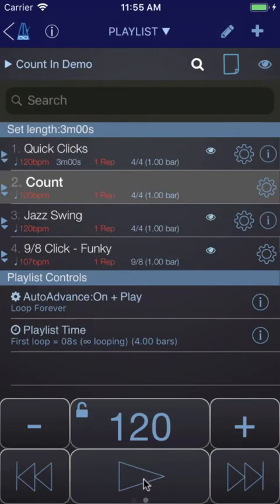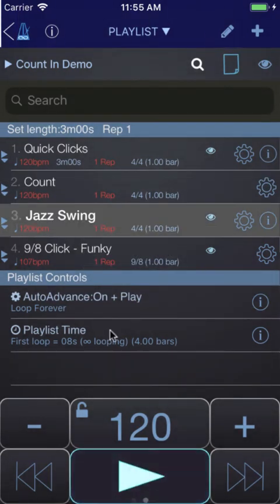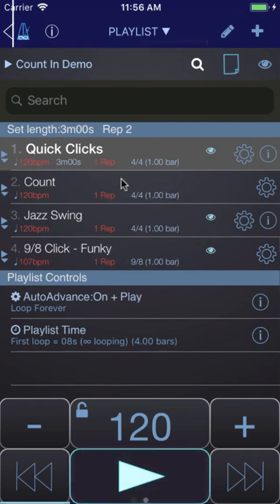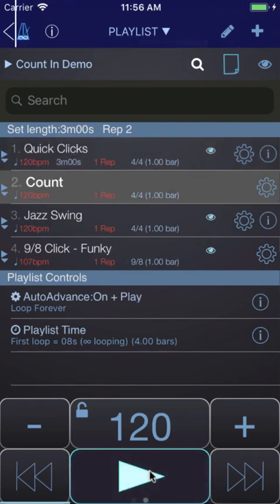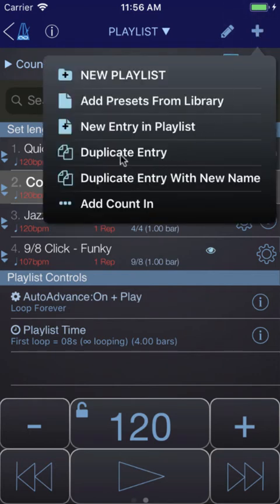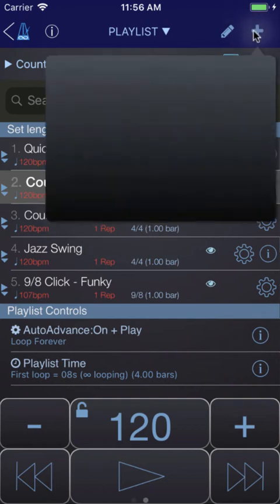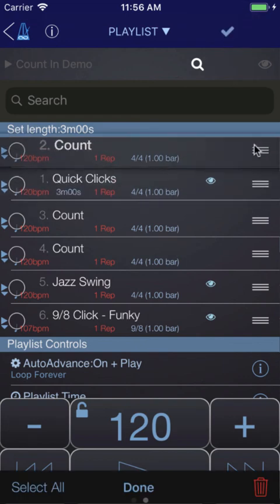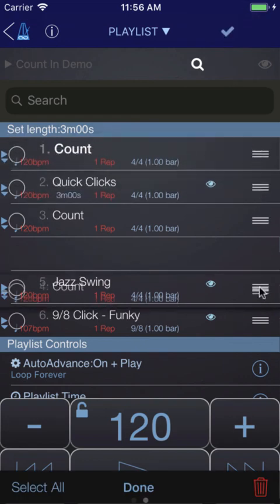So if I play this, this functions like a countin, 1, 2, 3, 4, 5, 6, 7, 8, 9, but it will be played every time that we reach it. So let's now add this before each of the items. So I'll hit the plus button and duplicate entry. And then I'll do the same again. And then I'll go into edit mode by clicking the pencil button, and I'll drag a count before each of the items.